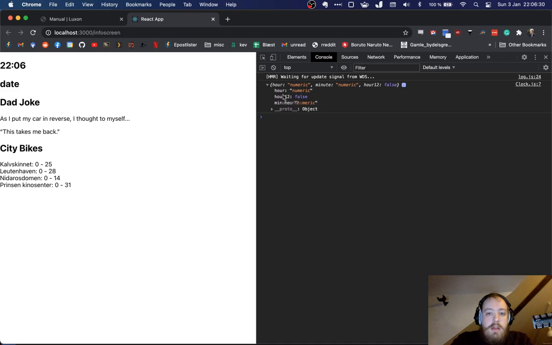It says numeric because we want the numeric style of hour. We have the minute in numeric because that's what we want. We don't want the words, like the word 22 or the word 6. We want the numeric value, and we have a false flag on the hour 12 attribute, which means basically we don't want a 12-hour clock, and the default then is a 24-hour clock.